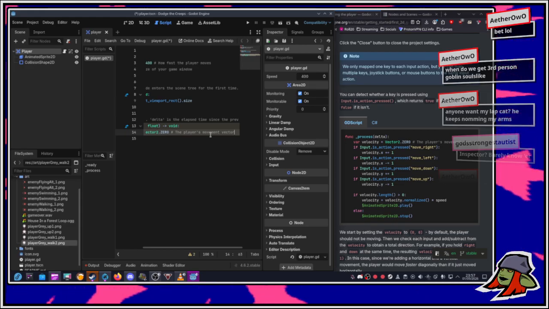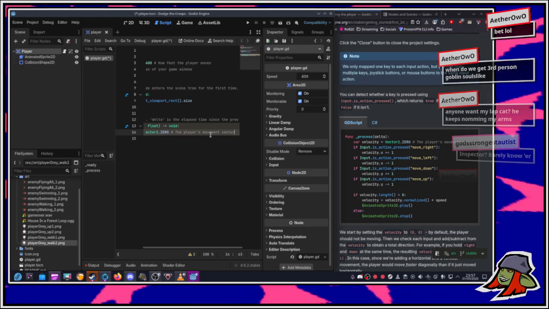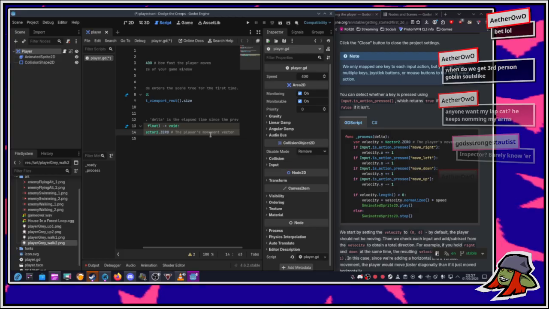Vector! Creating things with direction and magnitude.